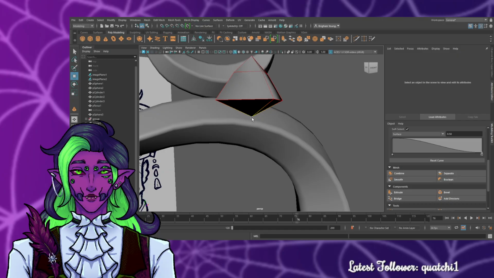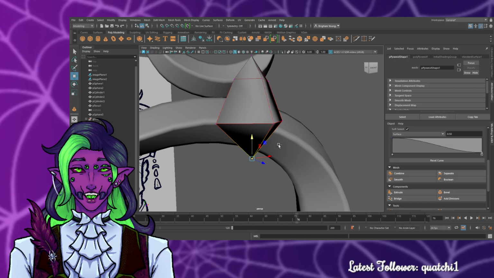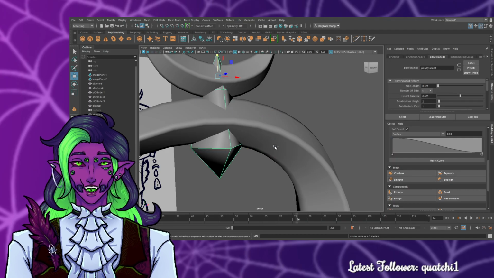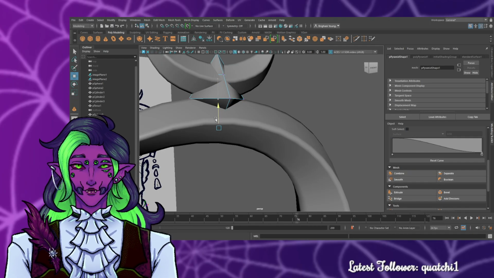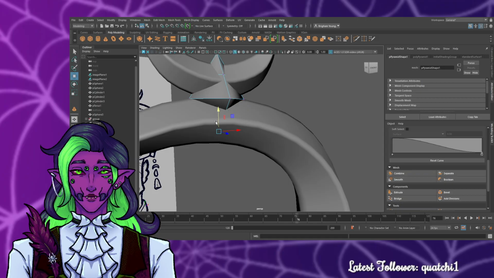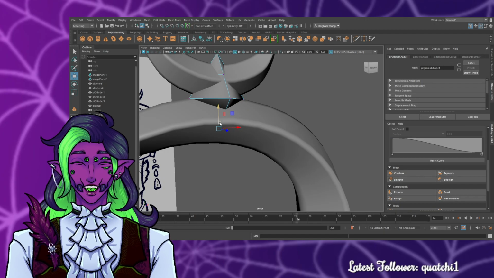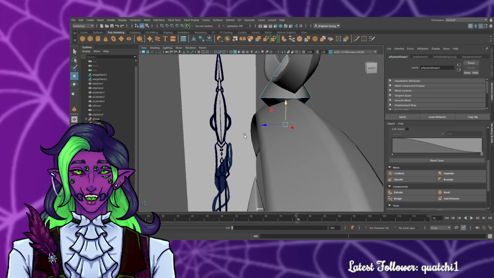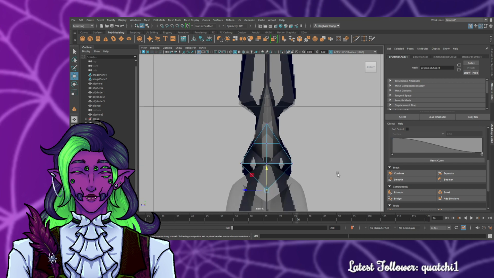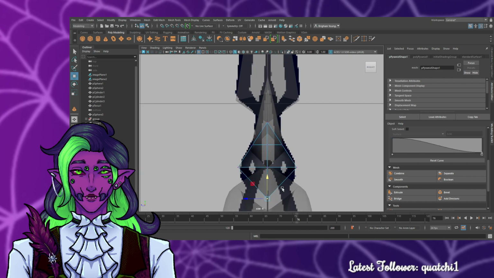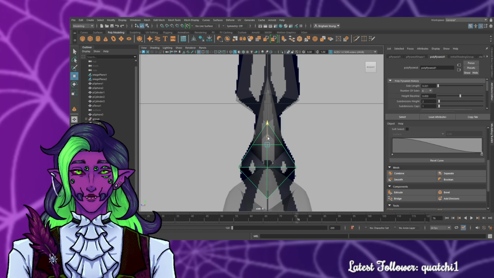Interesting. It's because I have soft select on. I'm stupid. What? Okay, turn soft select off. There we go. Could just do it normally now. That was on me. Anyways, this object is exactly what I need it to be.